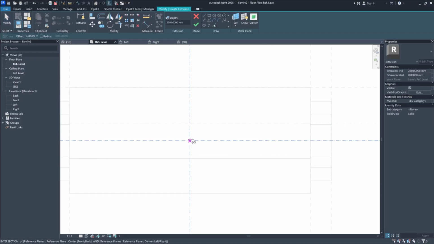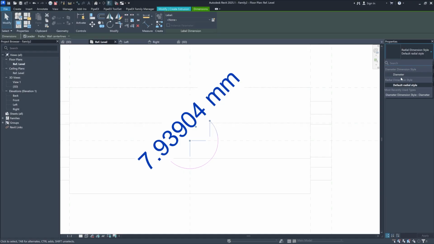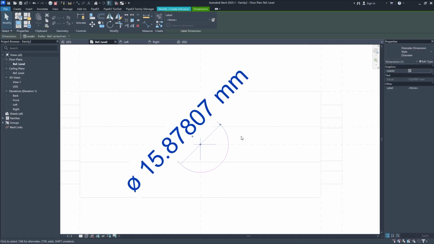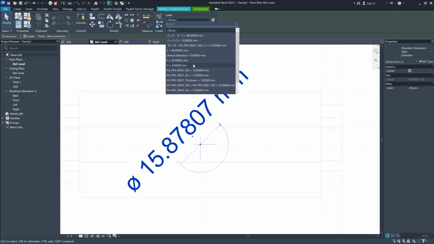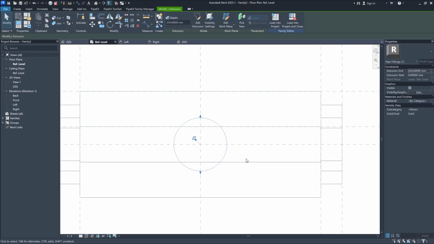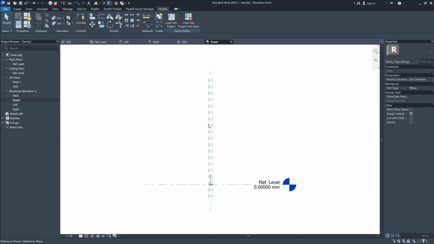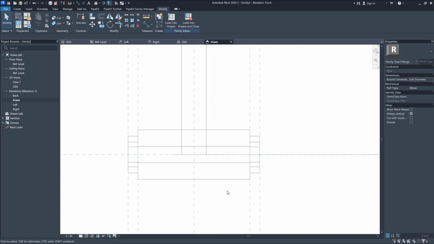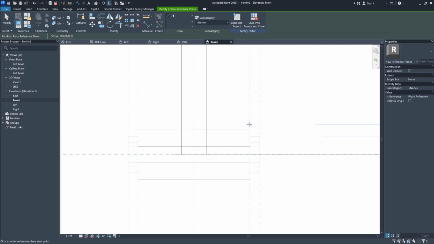Here I'll draw a circle, create a diameter dimension for it. And for this dimension, we'll assign the underline F parameter. I'll click OK and we'll go to the front view. Here, I'll first create a few reference planes.